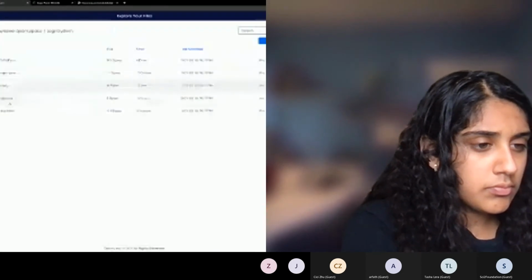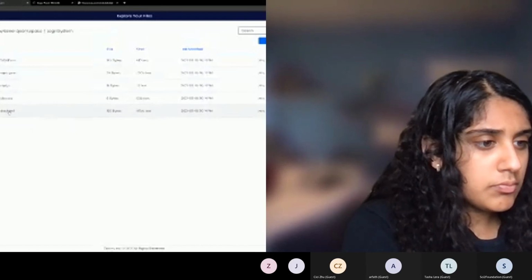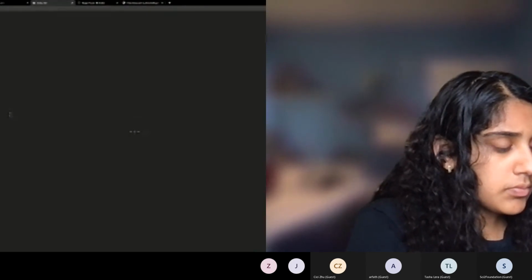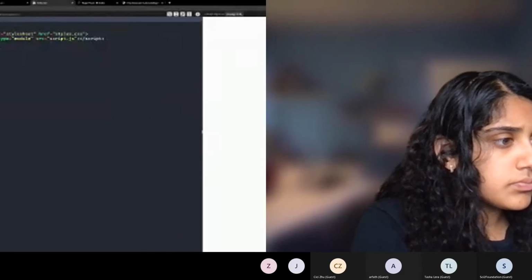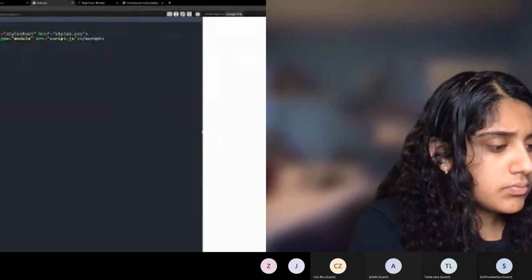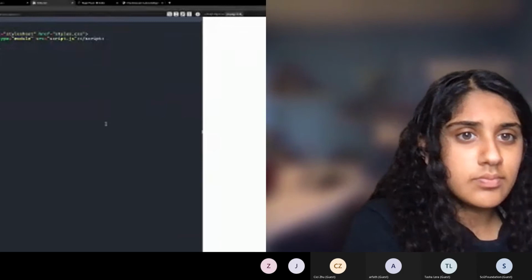You can go in here, and you'll get to here. Just click your index.html. And it'll take you to your coding space. So your text editor, and this is your website right now, although there's nothing currently.